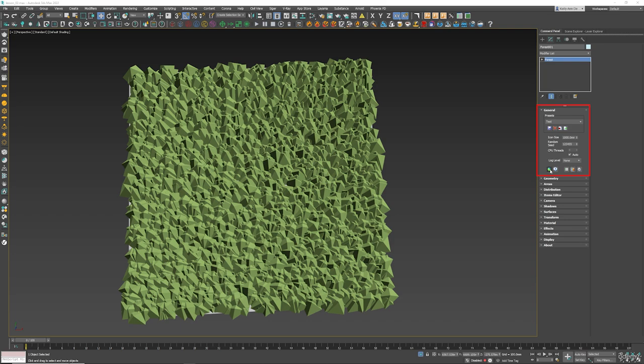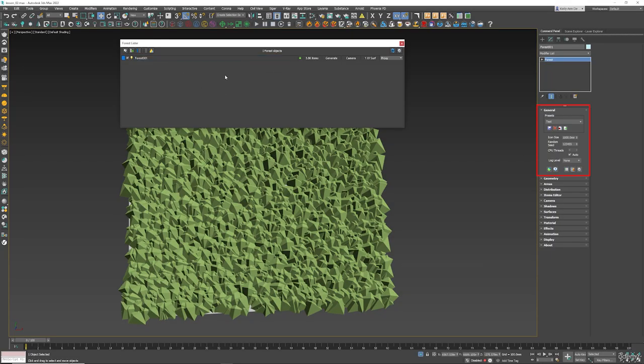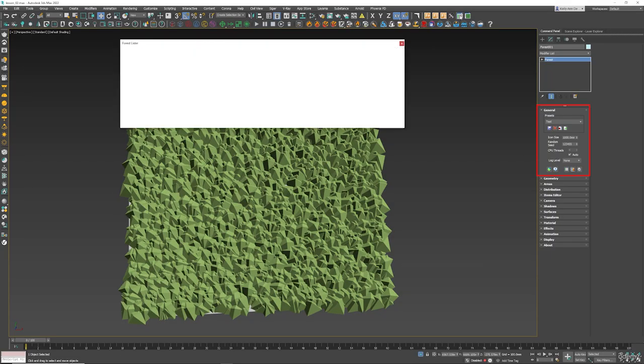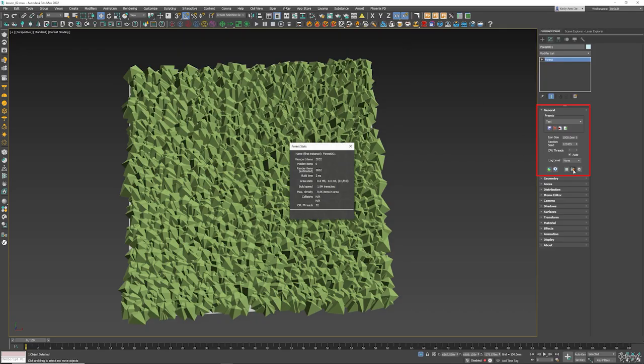Next, we have this button over here. This is to check for any updates. This is the help button. This button right over here is the forest lister, exact same as clicking that button right over there. This one over here gives you the stats on the actual forest pack.